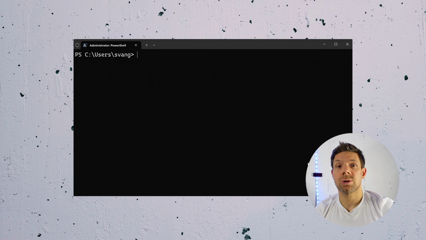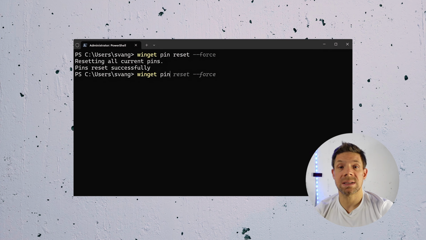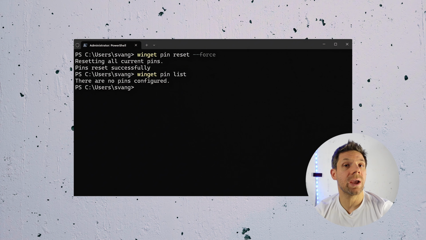And so if you want to get rid of all the pins that you've created, it's super simple. You just type winget pin reset, and it will remove all of the created pins.